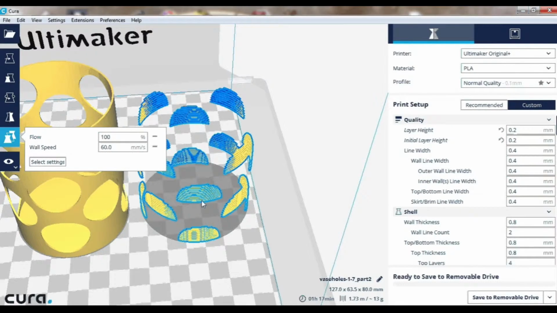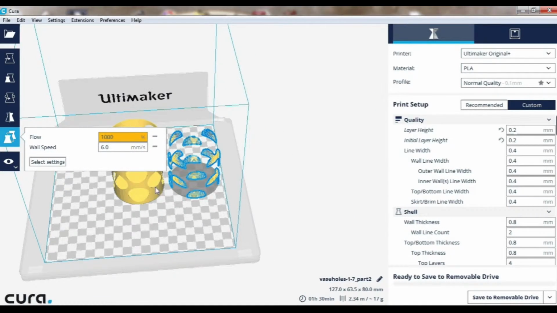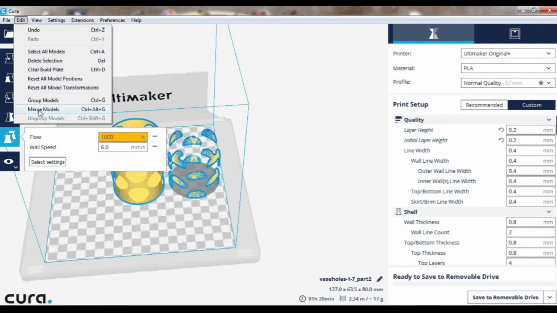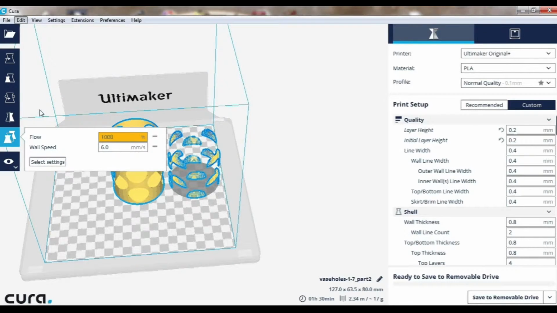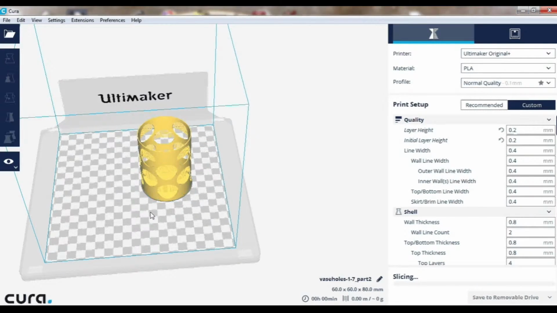Remember, this was the part we wanted to print a lot more. So we're going to decrease the speed by a factor of 10, and we're going to increase the flow by a factor of 10. That way, when it gets to printing this part, it's going to move really slowly and squirt out a ton of plastic. So that's it. So now I'm going to select both of them by shift-clicking, so they're both selected. Then I'm going to go up to Edit. I'm going to ask it to merge the models. So then it puts them both together.